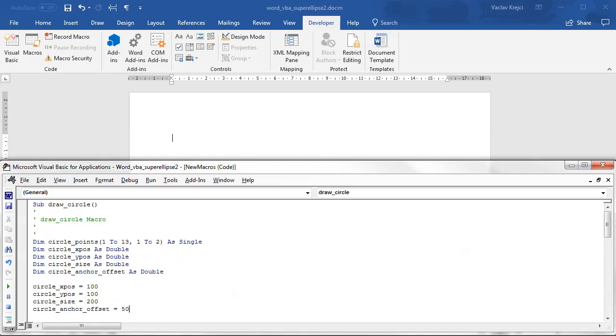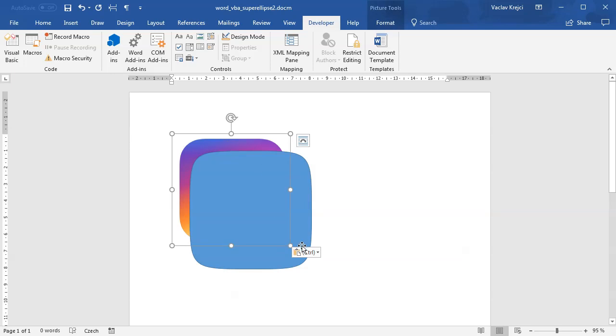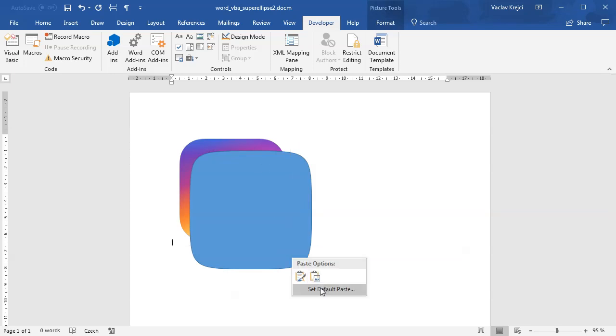And just because the offset is not a percentage, but just a real number, I will use a half of this size. So that's 100. Then I will press play. I will run the macro, and I get this shape. I will probably paste the real Instagram logo somewhere close to this one.